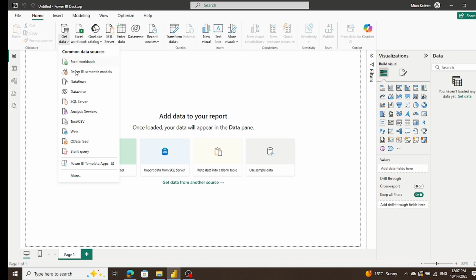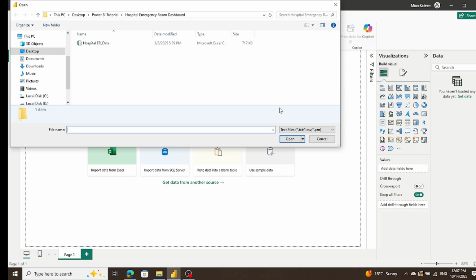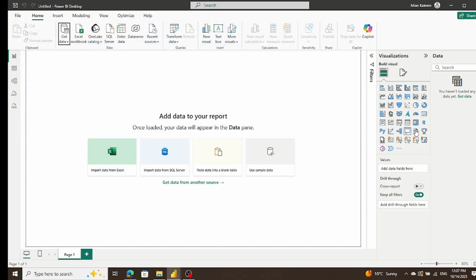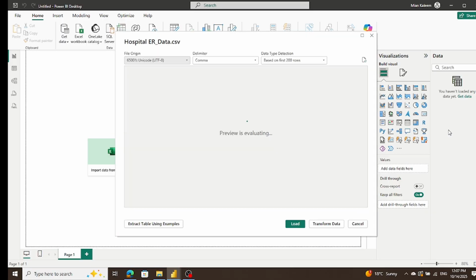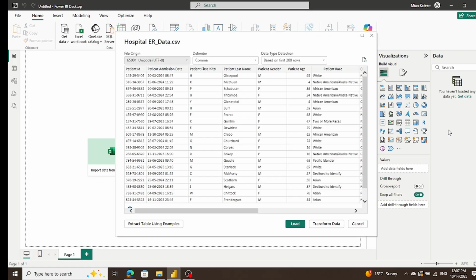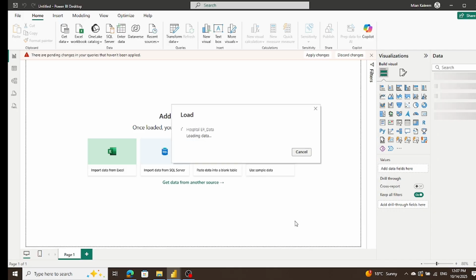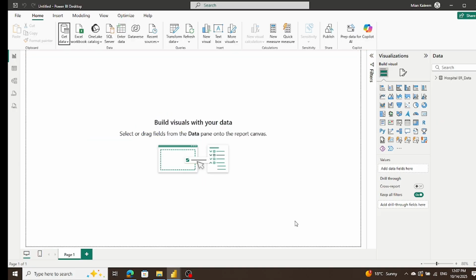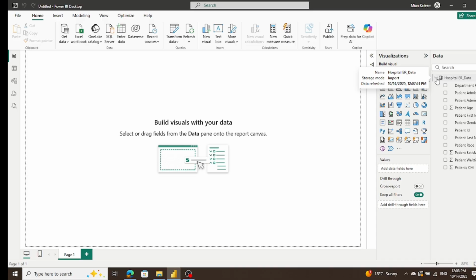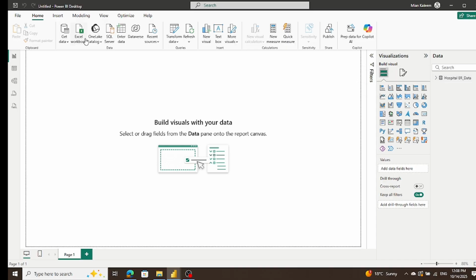So this is a text file. Okay, let's import this data first. This dashboard will help us learn new topics relating to time and time intelligence and all that. So we have the data here. Now in the first step we will transform that data.